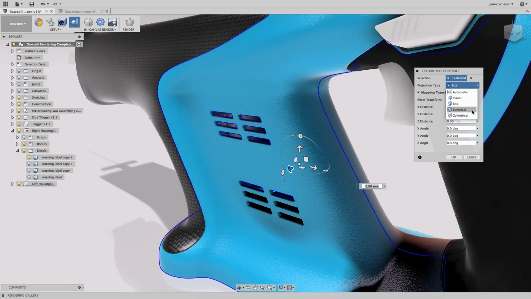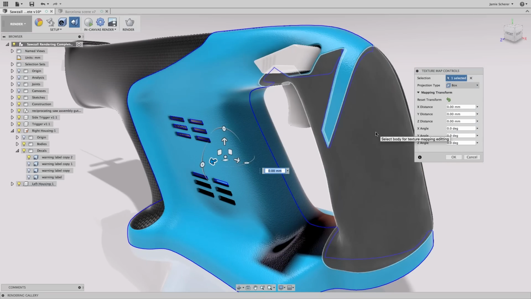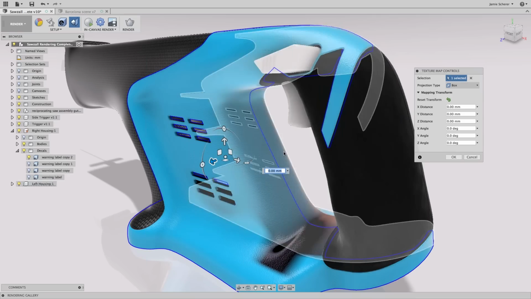You wouldn't want to use a box projection if you were mapping a basketball, right? Something that was spherical. So that's when you would use spherical and cylindrical. Cylindrical would probably be the ideal texture to use for the back of the handle here, right? Because this overmold grip is cylindrical, right? It's kind of rounded and would maybe have projections on the top for the top and the bottom.